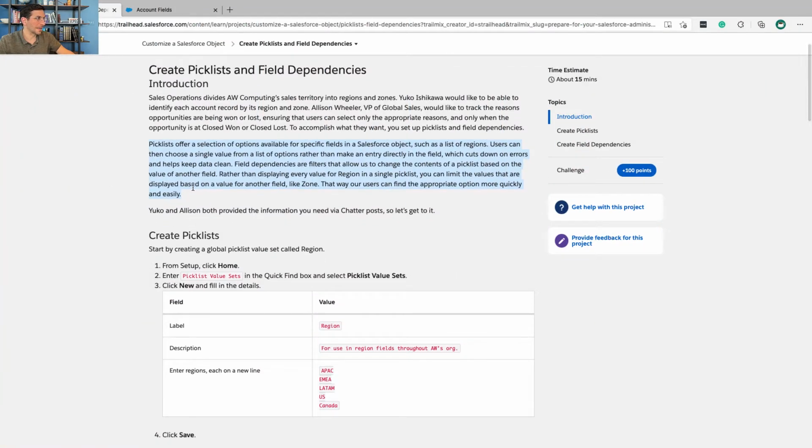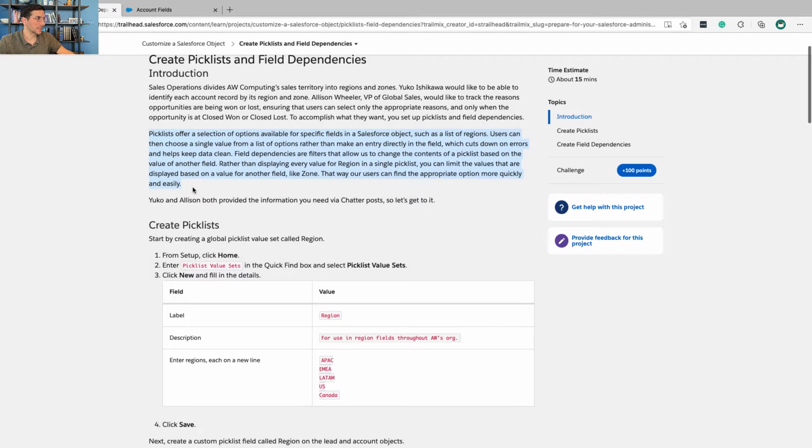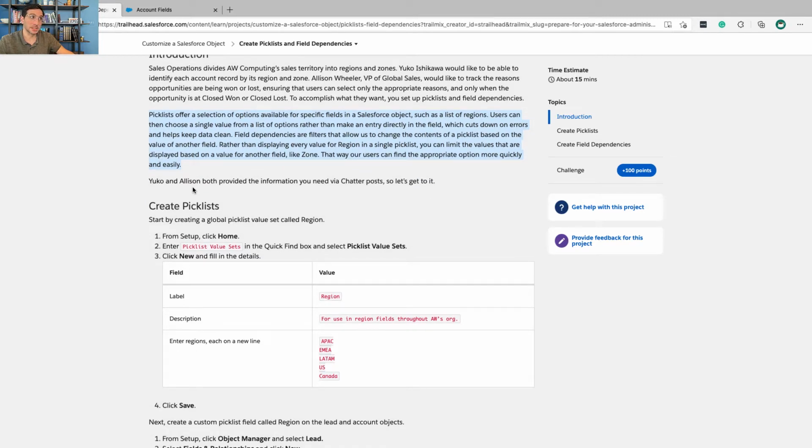Pick lists offer a selection of options available for specific fields in a Salesforce object, such as a list of regions. Users can then choose a single value from a list of options rather than make an entry directly in the field, which cuts down on errors and helps keep data clean. If you've ever worked with a spreadsheet and worked with other people who are in that spreadsheet also, and you didn't have pick lists, and people put in a space at the end of a value, all of a sudden you can't run a formula on it because there's a space even though they typed in the same exact stuff. So pick lists, they help.